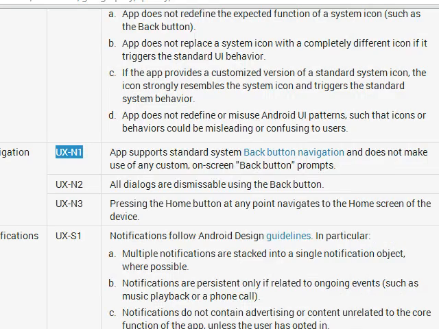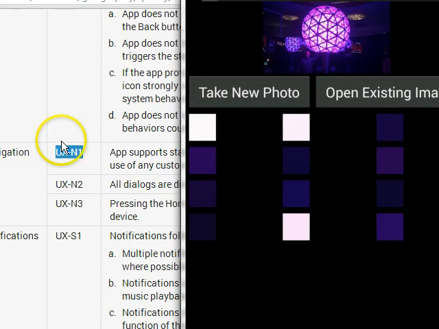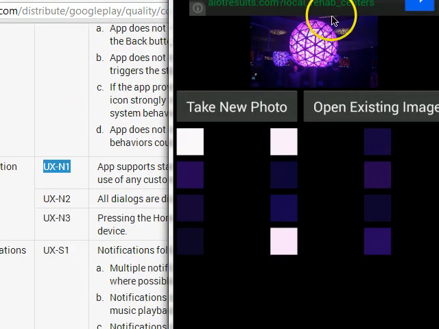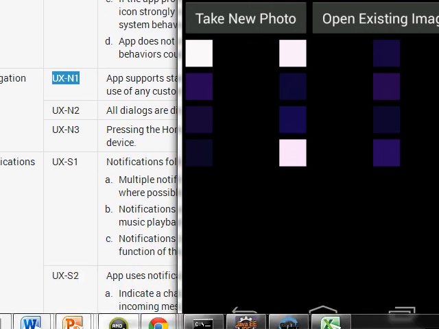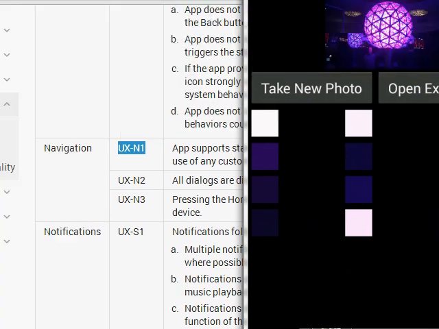When it went to the web view and showed the web page, I put a back button on there because I thought that the user would want to go back. Well, the trick is 2 things. Number one, UX N1 says you can't have a duplicate back button. The user should only use this back button at the bottom of the Android device. You should not duplicate that back button somewhere else. Okay, that makes sense.